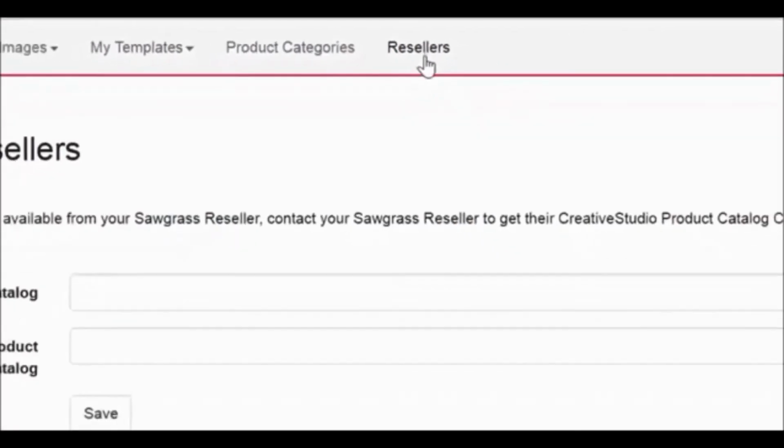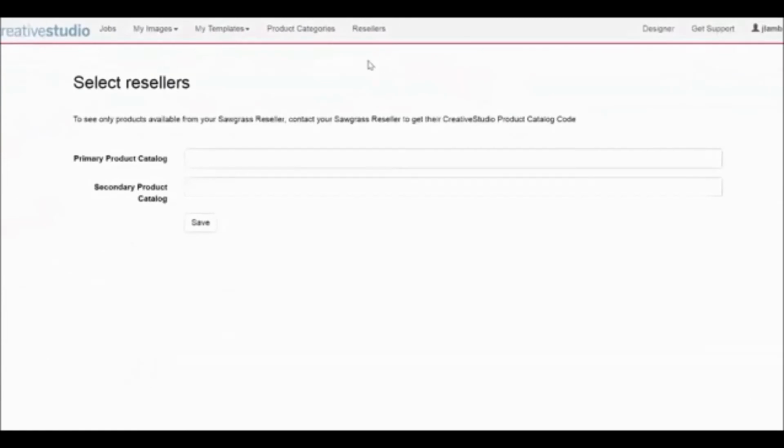Resellers allows you to set up the Creative Studio Custom Catalog feature. With this feature, you can set your system up so that the products that are shown are from a specific supplier's catalog. You must first obtain the primary product catalog code from the reseller of your choice. Please note that not all sublimation resellers are involved with this particular program.